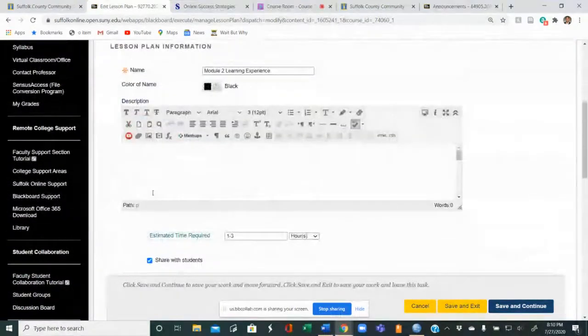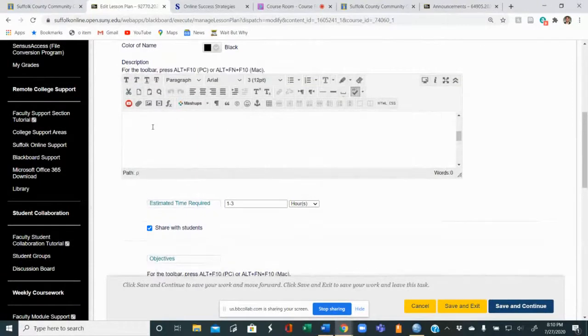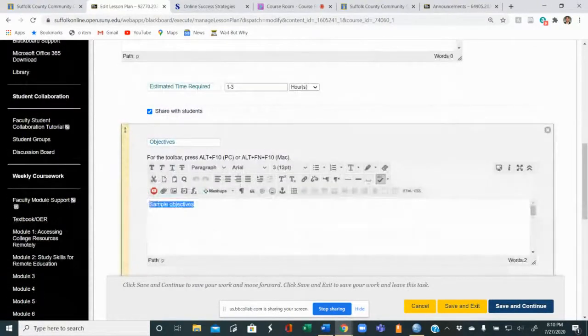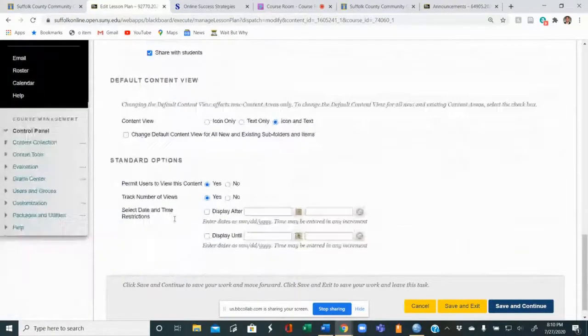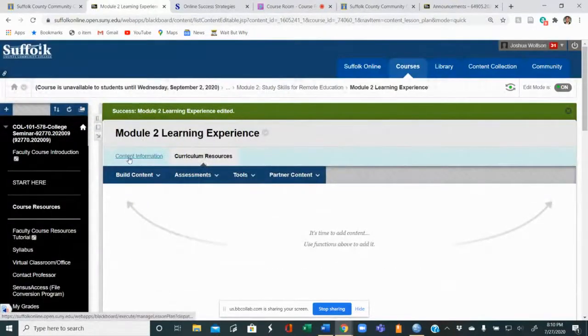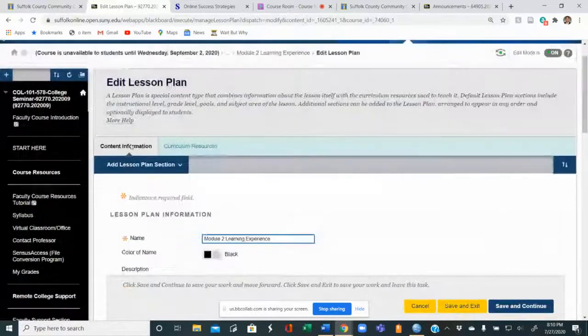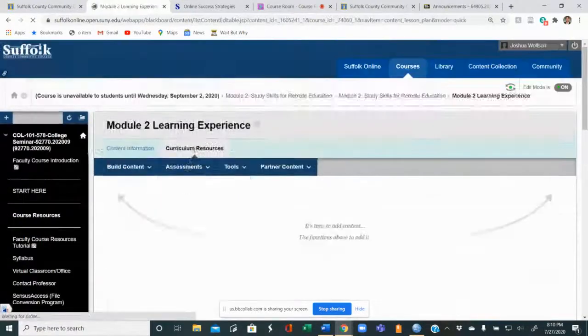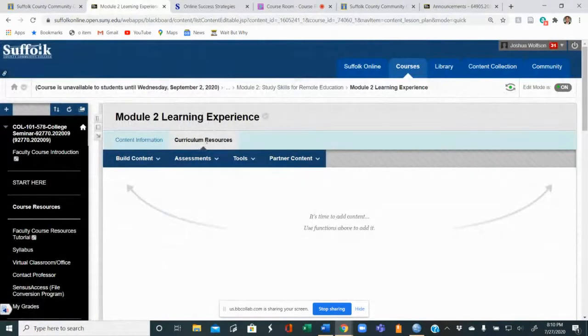Okay, so this may seem confusing, but all you need to do is just lay this out properly. And I'll show you what I've put in the description and the objectives and how this is all laid out. And when you're done, you just click save and continue. Okay, now that was content information right here. You can also add curriculum resources. Personally, I don't like to add information in the curriculum resources. I find it to be a bit confusing.